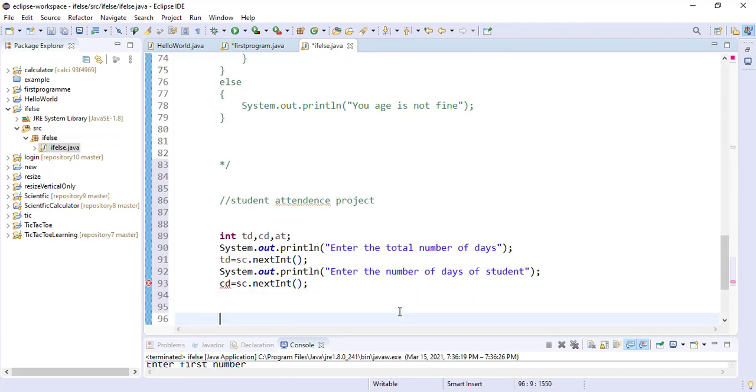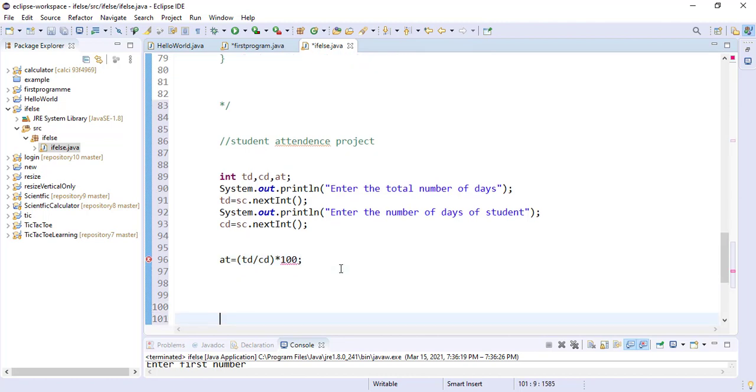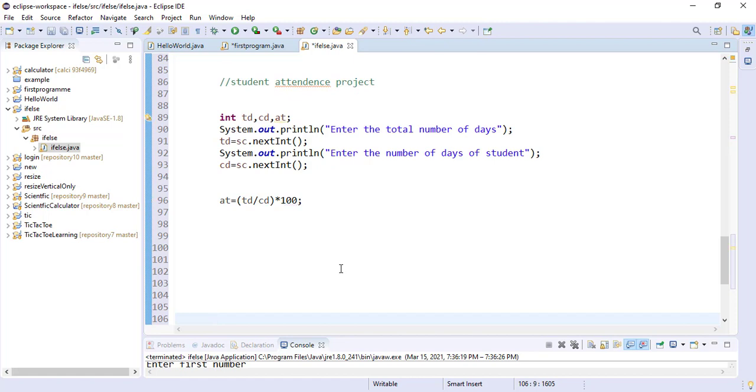Now I have to calculate the attendance inside our at variable. At equal total days divided by coming days, and I have to multiply that result by 100. So I simply type this. So this is fine. Now I have to add a semicolon here. Now I have to use an if else condition to show the result of attendance. So I have to declare some conditions.